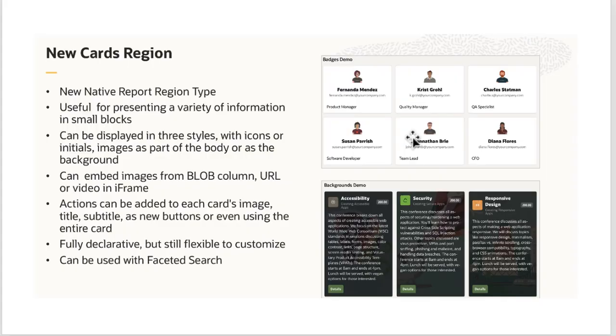Cards in your application are useful to present a variety of information in small blocks. In releases prior to Apex 20.2, the cards implementation is a classic report region with a layout controlled by the cards report template. This doesn't offer much flexibility to customize. Apex 20.2 introduced a new cards native report region type.